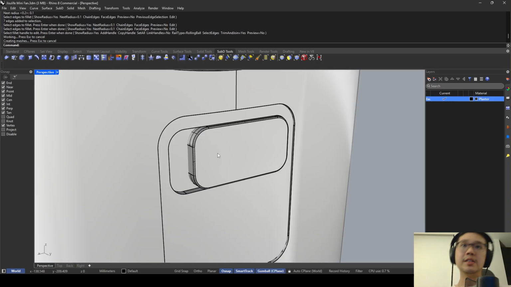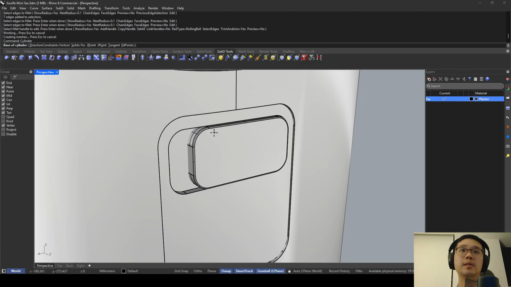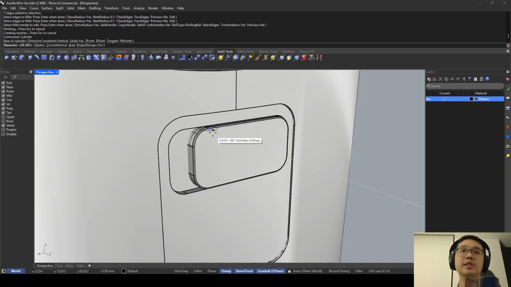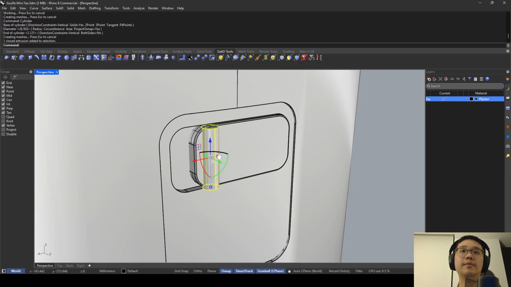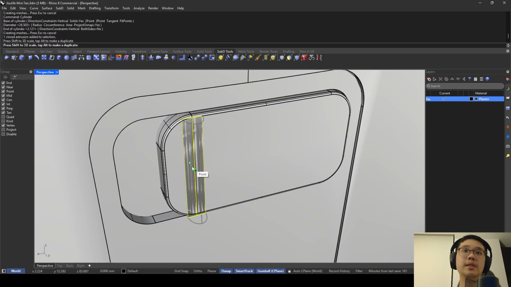And then there are some textures here, some vertical textures. I think let's just do some small little cylinders like that. Something like that.